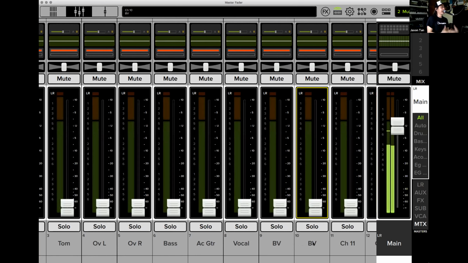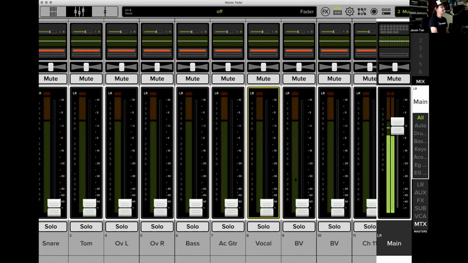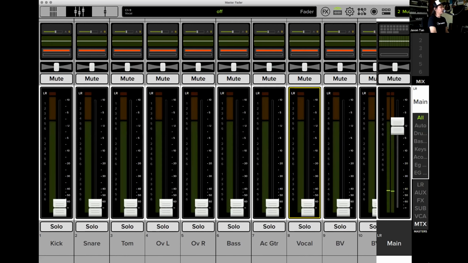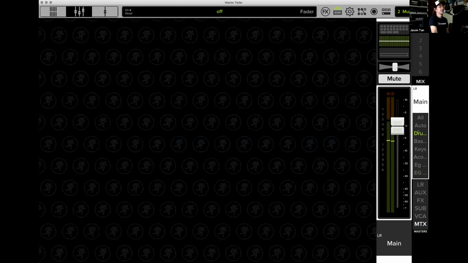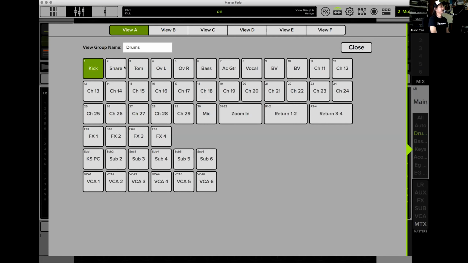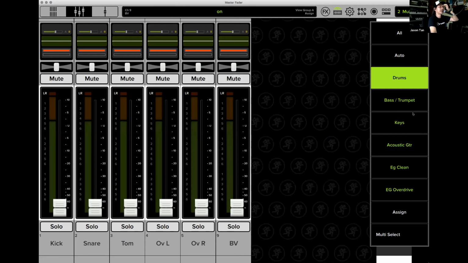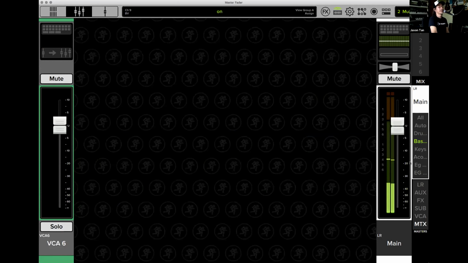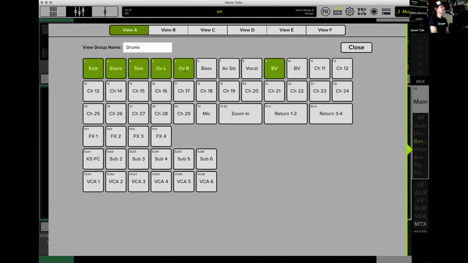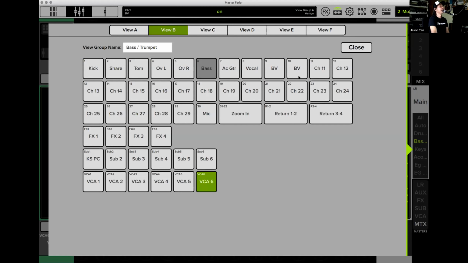So I'm going to now assign mute groups and view groups to all these 3 musicians. On the first view group, I want the drummer and backing vocal number 9. So I'm going to go drummer, assign kick, snare, tom, overheads, backing vocal. All right, so that's him. Maybe the next one would be the bassist itself. I'm going to assign to V, bassist and backing vocal.